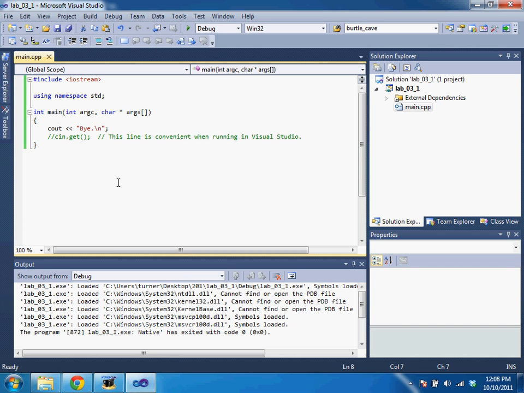As you can see, the console window appears, bye is printed, and then the console window closes right away. One way to get around that is just to read a keystroke. Another way to get around it is to set a breakpoint. Let's try that. I just clicked in that margin there. It's a little red dot. That's called a breakpoint. So execution is going to pause there and wait for us to give a command to the debugger.